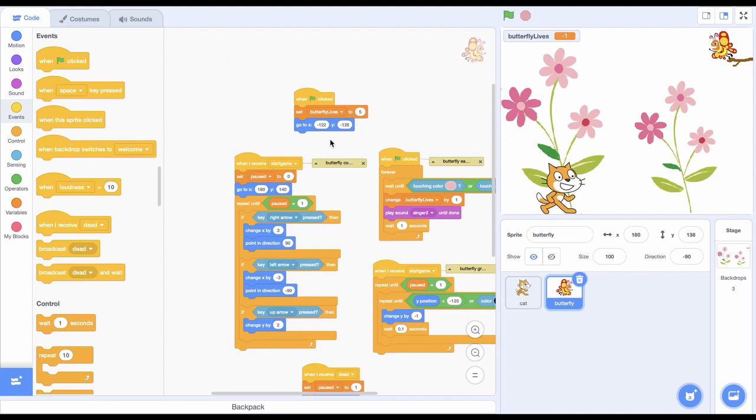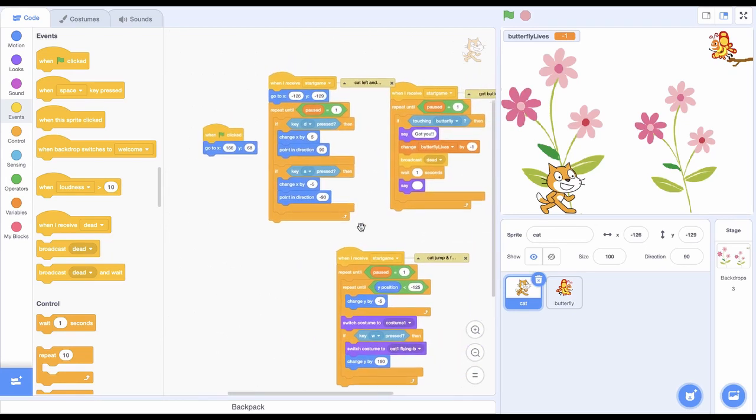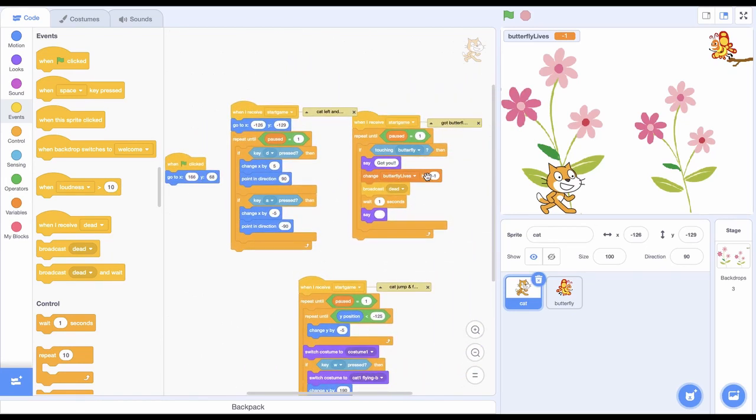So now we will code what happens when the cat sprite successfully catches the butterfly. To do this, we will use an if statement that checks if the cat sprite is touching the butterfly sprite. If this statement is true, we can code the cat sprite to indicate this by saying got you, and the butterfly will lose a life, so we can change the variable butterfly lives by negative 1. Here we will broadcast a message named dead to indicate that the butterfly lost and therefore reset the game.